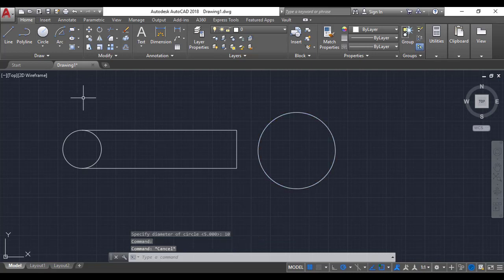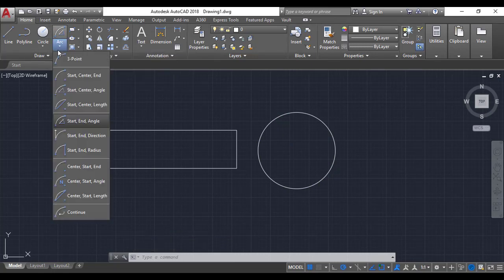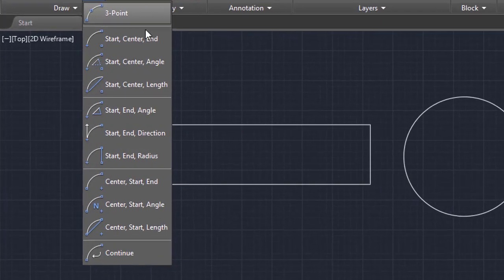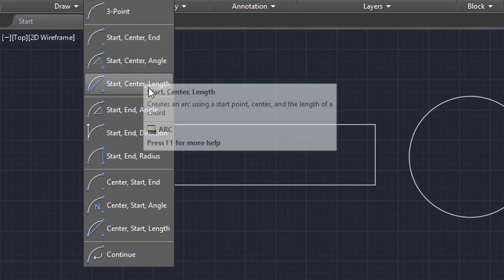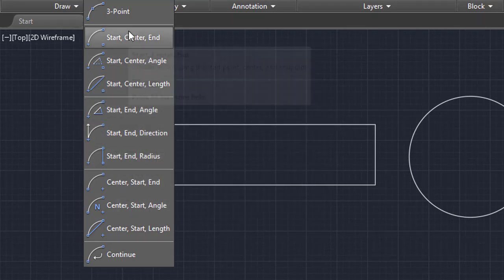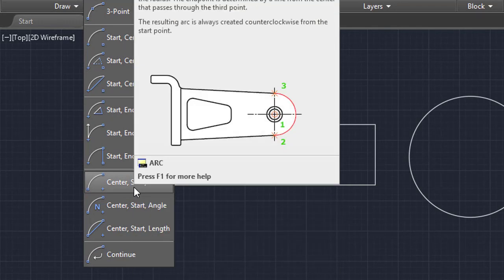From there on, we've got other commands as well. We've got our arc command, and just like the circle, if you drop it down, we have a 3-point, we've got start, center, end, start, center, angle, start, center, length, and so forth. So there's quite a few you can use depending on the application or the drawing that you're busy doing.